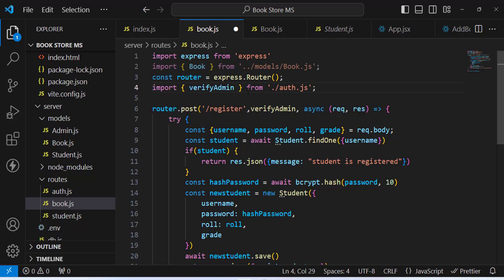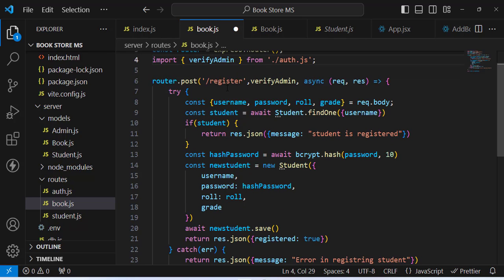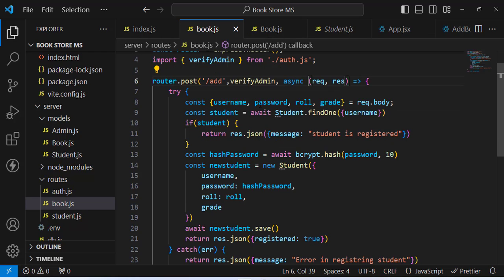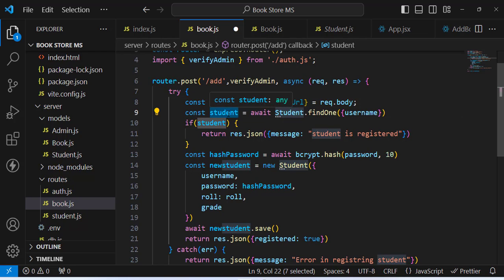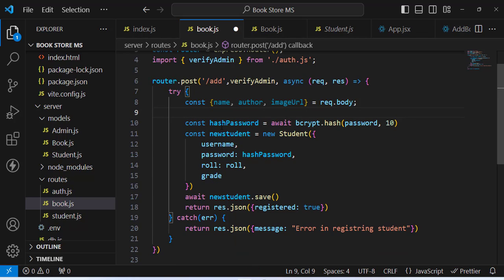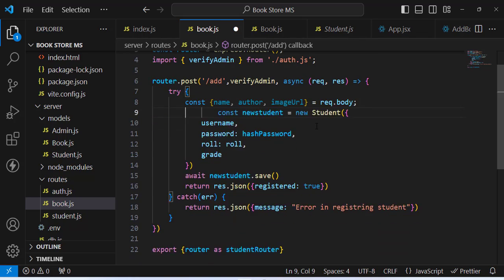Verify admin also, yeah, we will use the verify admin. And what else here? Okay, and verify admin, that is okay. Request, response, we will extract name, author, and image URL from request. After extracting them, so this is book, so we will not use this. We'll directly register. Let's remove this, and here we will remove this password hashing also.